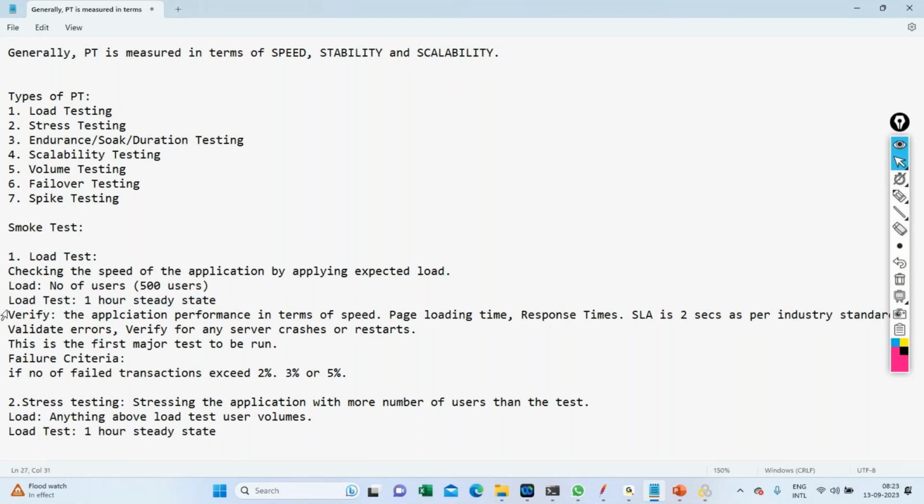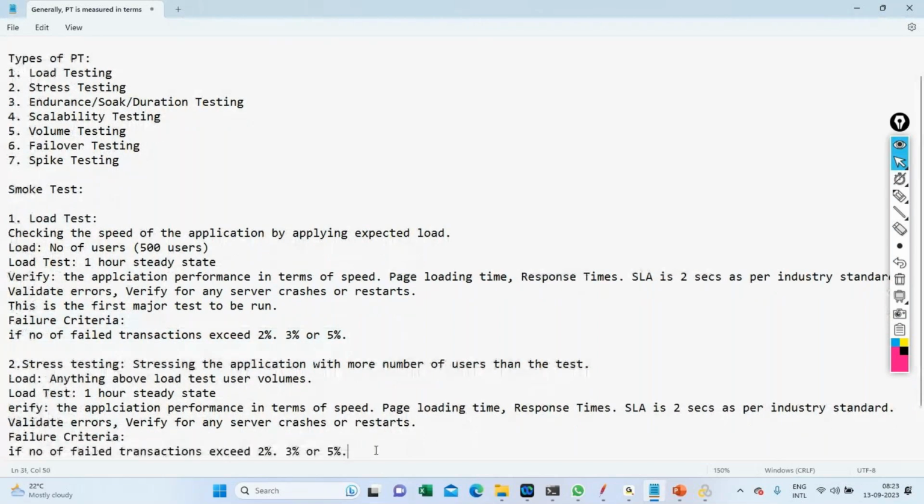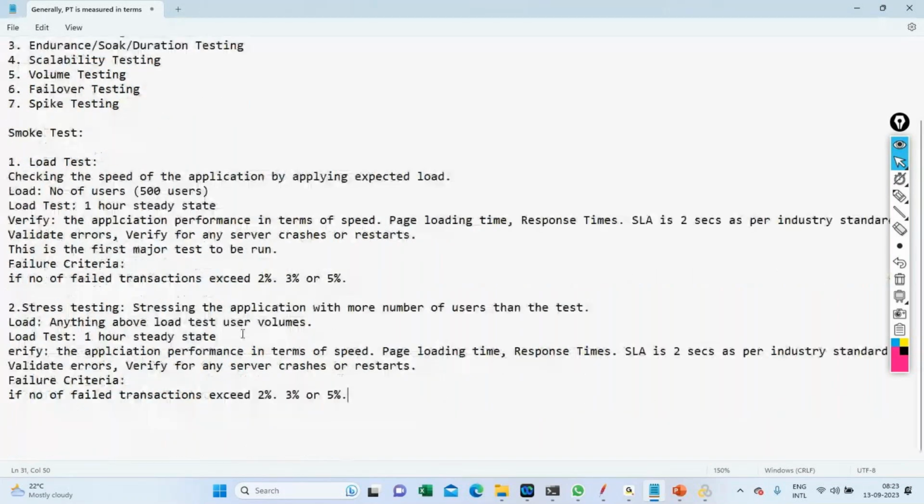And then what are you going to verify? You are going to verify all these things. The failure criteria is also the same. Along with the failure percentage, you should also see some other metrics, because we are increasing the load, so the failure criteria can change a little bit, but overall it should be fine. Like stressing the application with more users than the load test.